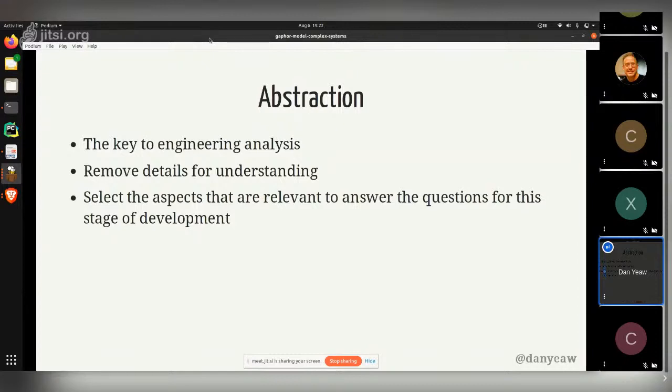So we want to select the aspects of an engineering design that are relevant to answer the questions for the stage of development. If you're more at the concept phase, you want to answer questions about what this feature or system is that we're developing and why someone would want to make use of it. Like, what's their goal for this feature or system? That's a specific question you have. And so you want to remove all the other details that aren't important to answering that question.